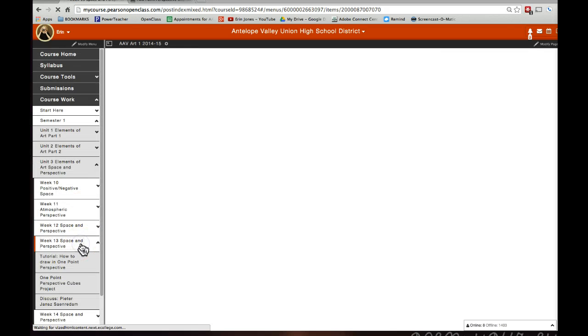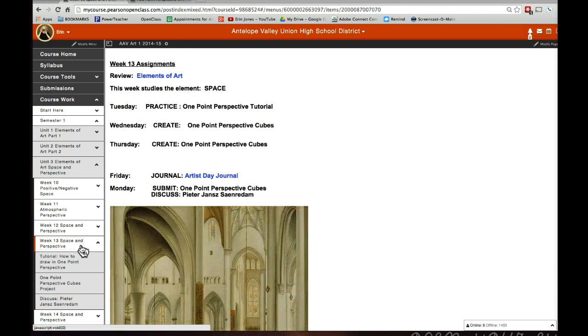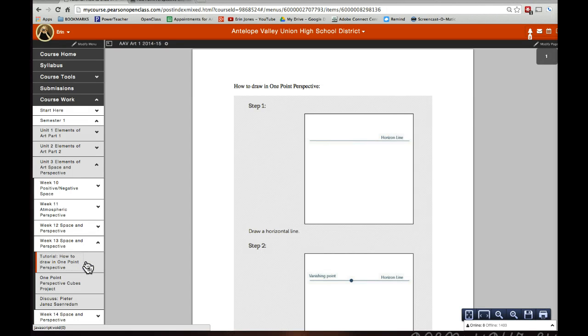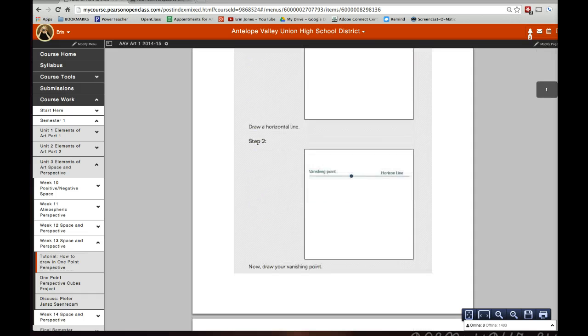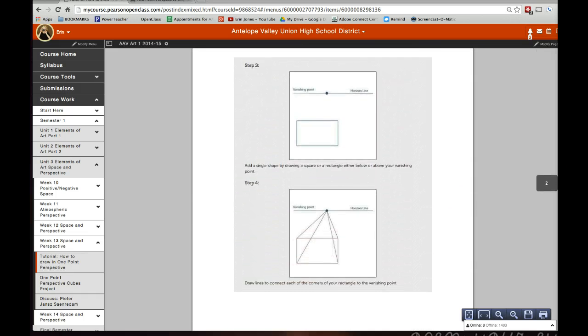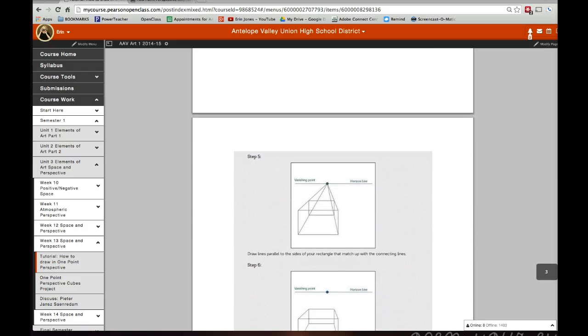Week 13 is similar. You're going to do the same type thing, but you're going to do this with cubes. So instead of circles, you'll draw me cubes. So I have a tutorial again for you on how to draw a cube in 1-point perspective. So walk through the tutorial. This is what it'll look like when you're done.